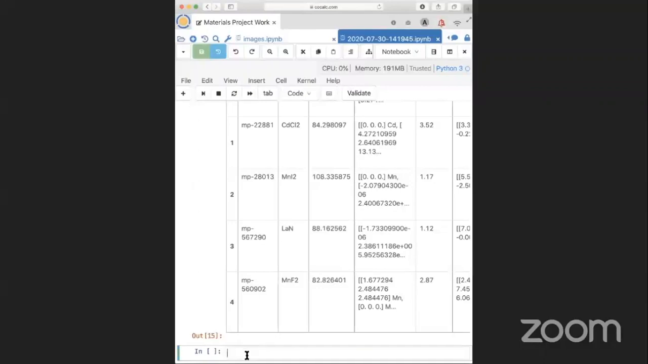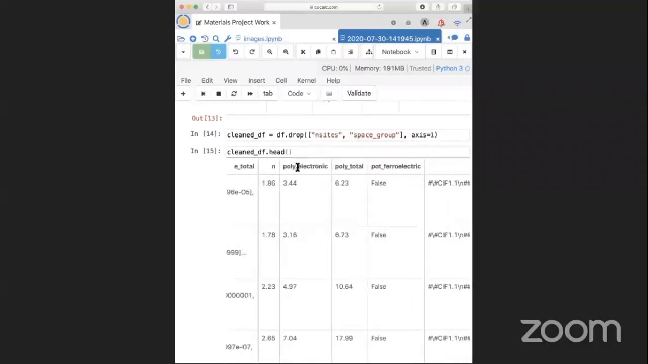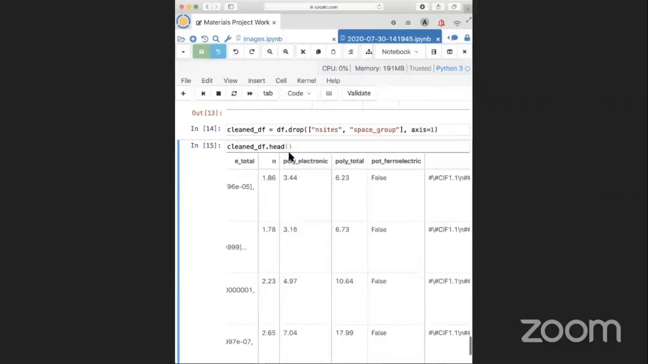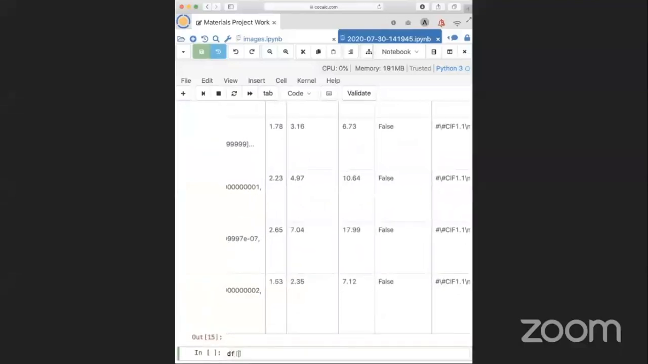And so let's say we want to create a new column in this data frame. Let me scroll up and show you what we have in here. We've got the polyelectronic, polytotal, and these are the dielectric constants for polycrystalline samples, the total and electronic contributions. Let's say we wanted to get the contributions from just the ionic motion of the atoms. So we could create a new column in our data frame called polyionic. So we index the data frame for polyionic. This doesn't exist yet, but we're going to create it. And then into polyionic, we're going to calculate it based on the polytotal and the polyelectronic.